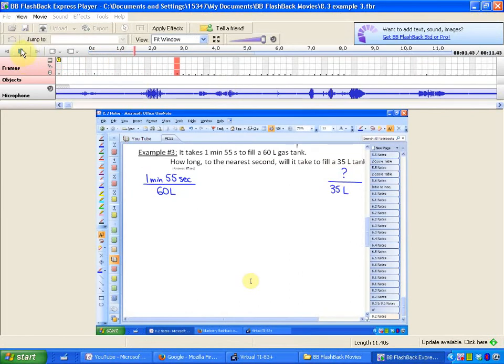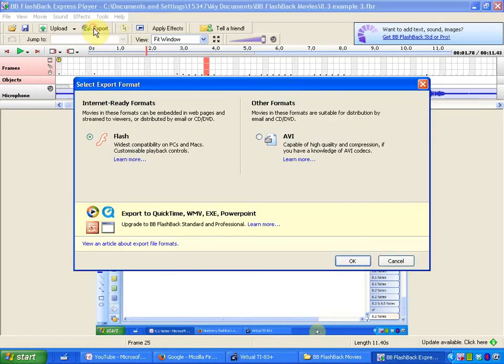And next, just press pause because I want to upload it. I want to export it to a different file type. So I'm going to click on export. Yours may look different again because you have a newer version of Blueberry Express perhaps.